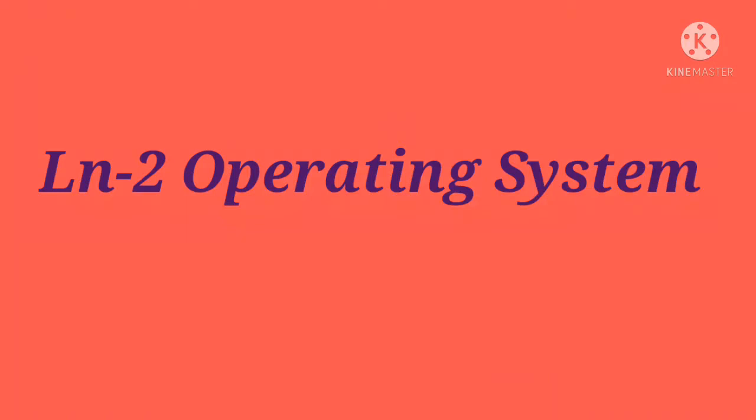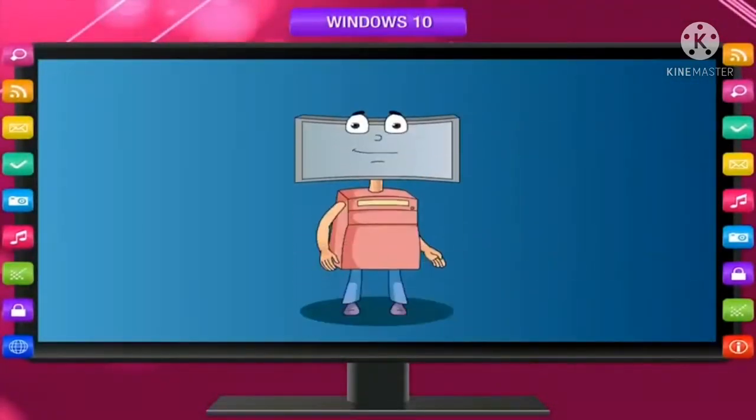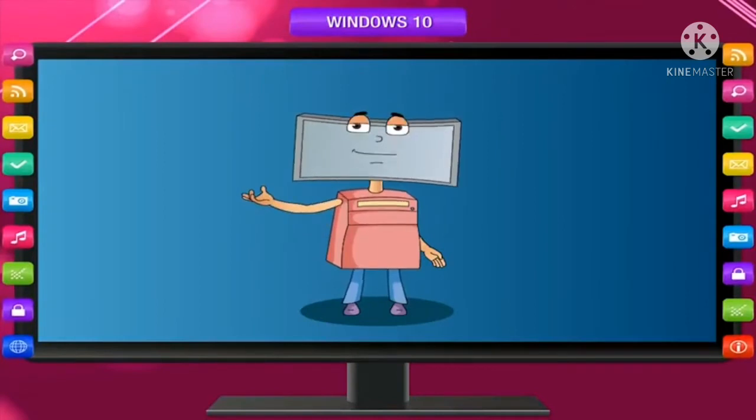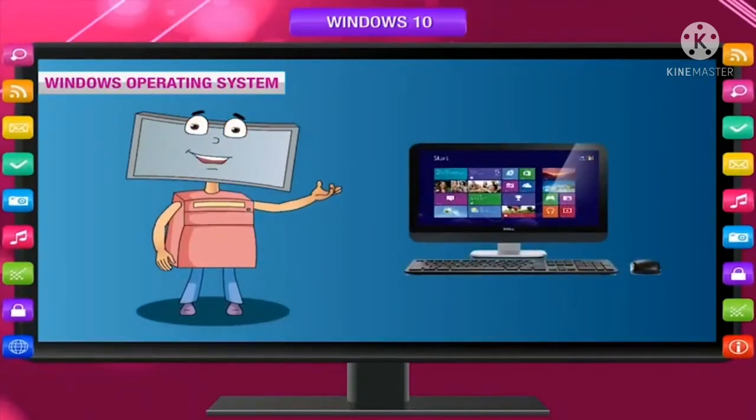Good morning, children. Today we are going to discuss Lesson 2: Operating System. An operating system is system software that helps you to interact with the computer hardware. Windows operating system. Windows is an operating system produced by Microsoft for use on personal computers.